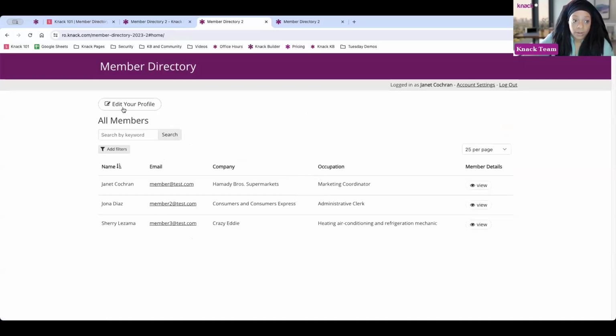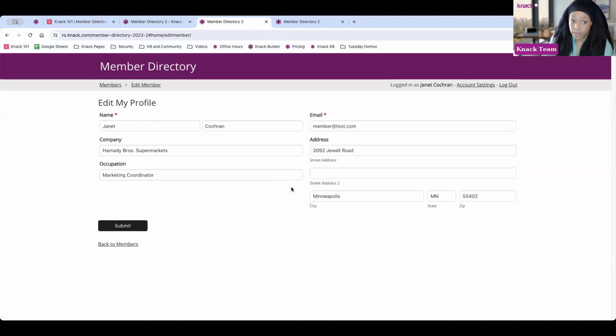If we take a step back, you'll see we have this edit option here. This allows us to edit the profile. So Janet can edit her own information, make updates if needed to the data.